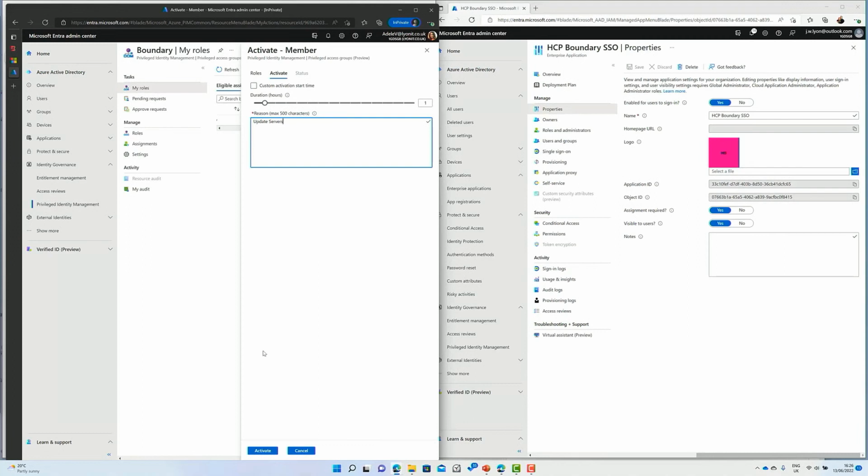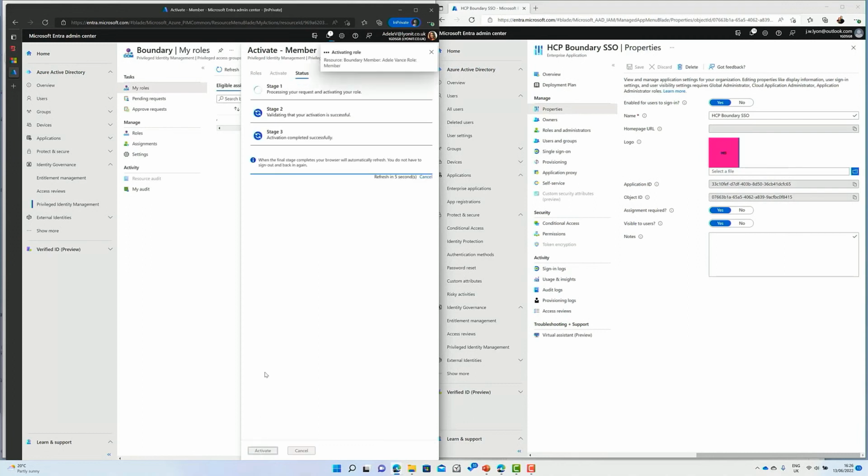Now, we have 2 methods here. The method we're going to show you is self-activation, where I've been assigned based on policy that I can request access to this group, and I will automatically get it. We can have a full workflow where a resource owner or a manager will be notified, and they have to approve my membership to the group. So in some scenarios, you may want to go to that.